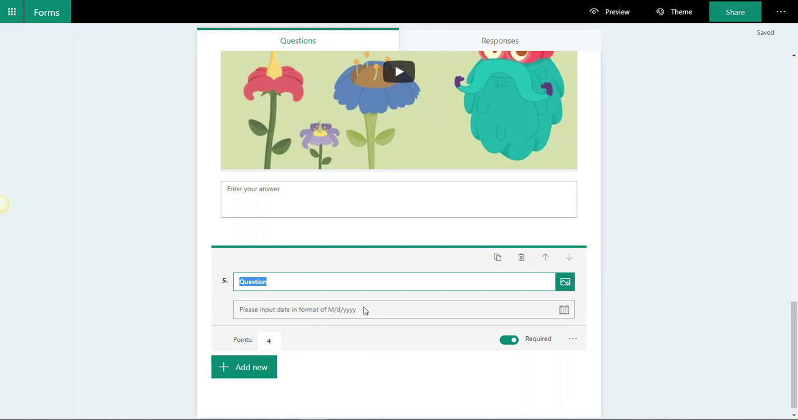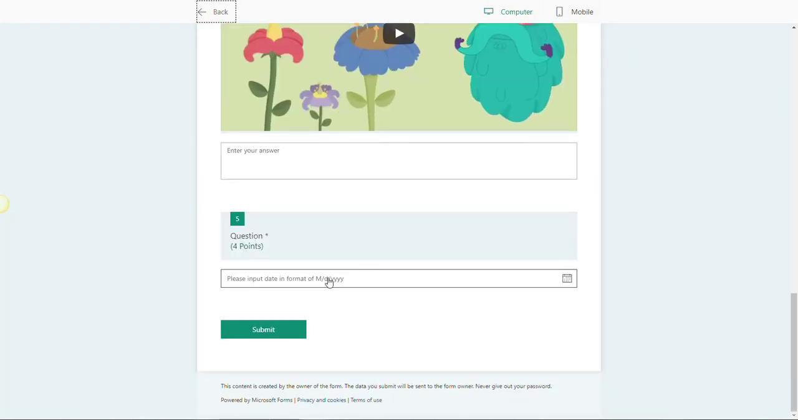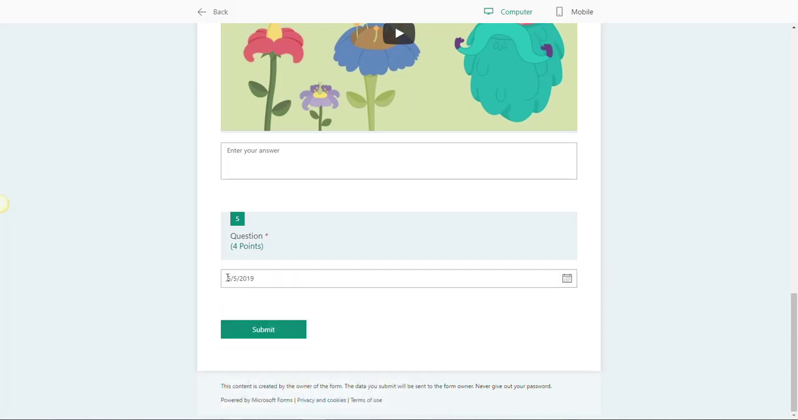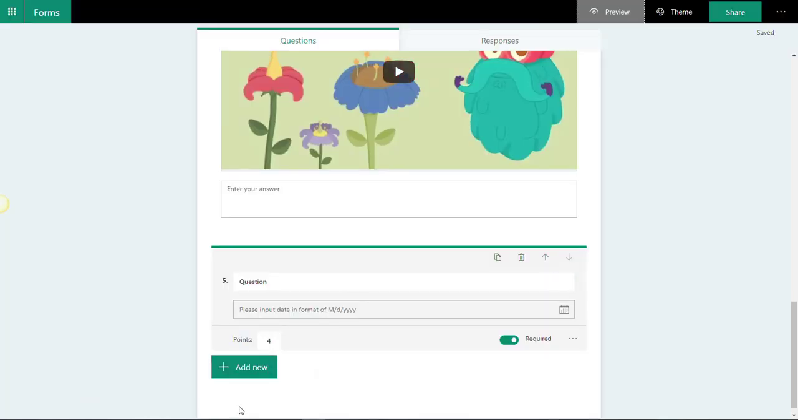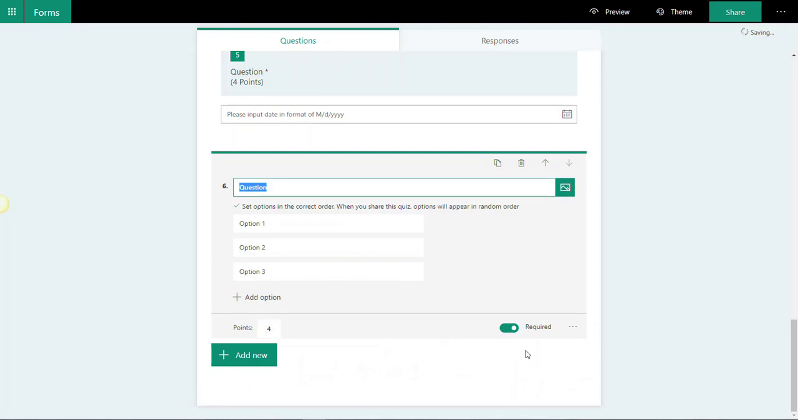So if I go ahead and enter a date question, remember that the answer needs to be in the format of month, day, year. What's really handy if we go to preview is that if students aren't sure how to enter the date in month, day, year, they can always click on the date picker calendar icon, and a calendar drops down, and then they can go ahead and select the date, and it will be entered in the correct order.